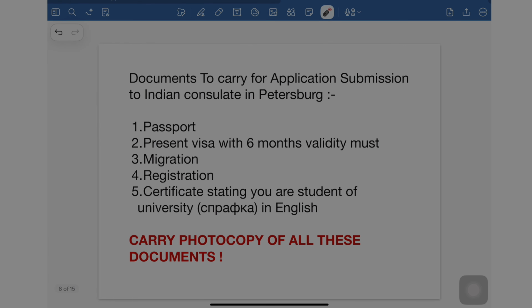Just download it and get a print of it, colored print. After printing it, first of all you need to paste your passport size photograph here and you need to do your signature here. Now, after filling all these details, you need to carry the documents on the selected appointment date, which you need to select there, when you go to the consulate. And after that, take these documents with you which I am mentioning now. Passport, visa, very important that it should have 6-month validity, that is a must. Then migration, registration, certificate stating you are a student in English that contains Spravka, and then carry all these photocopies along with you.